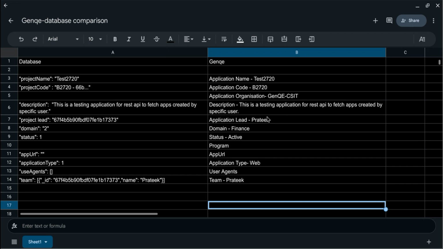So here application lead is Pratik. In the database it is project lead, so maybe it is the user ID of this user Pratik. And similarly here, team, and here is a similar ID. So I assume that it is my object ID.